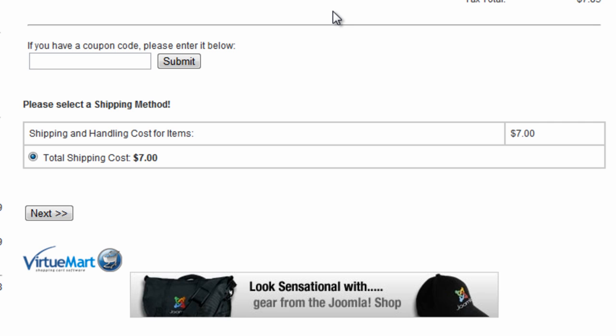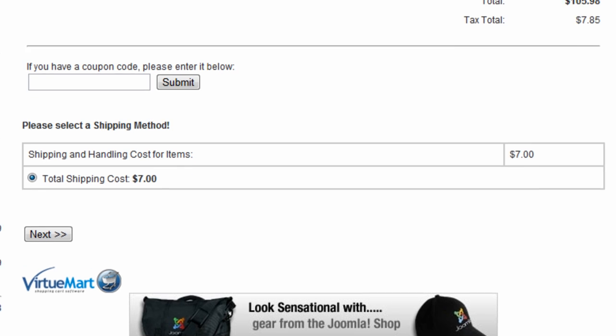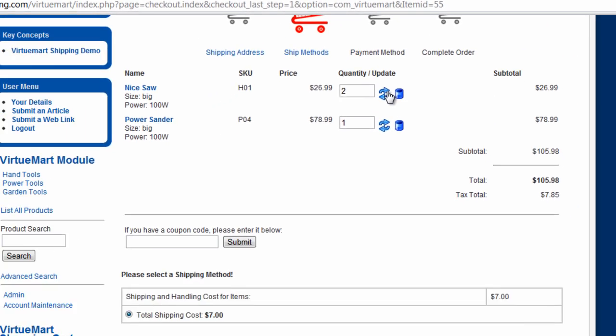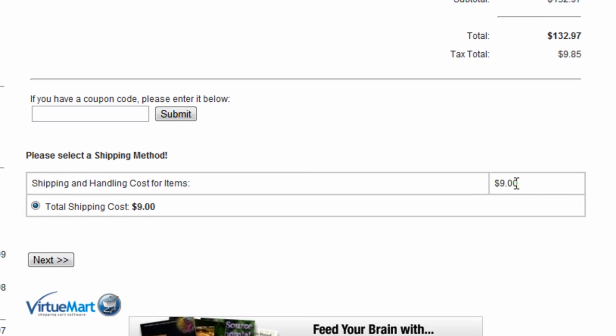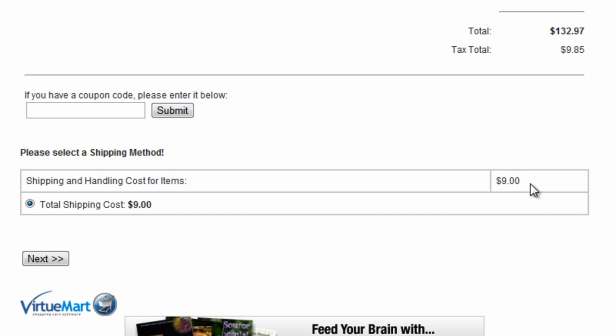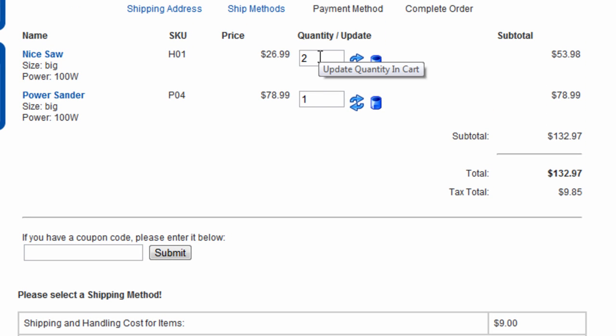So now we're going to see how the multiples of the same item works. So we're going to change the nice saw to 2. Click Next. Now we have $9 for the flat rate shipping. That's $3 for the first item of a nice saw, $2 for the additional item for a total of $5, and then $4 for one item of the power sander, and that's a total of $9.